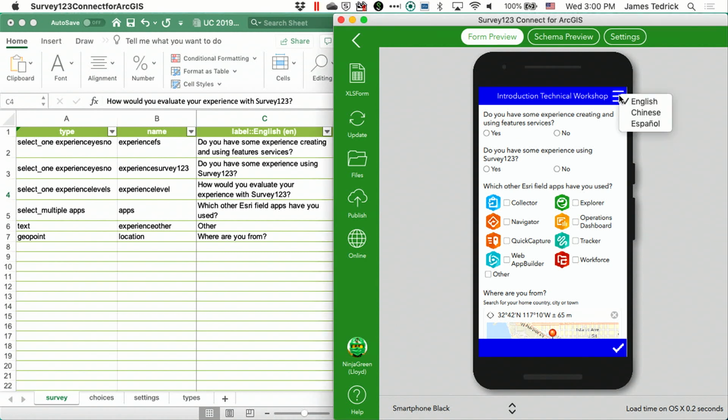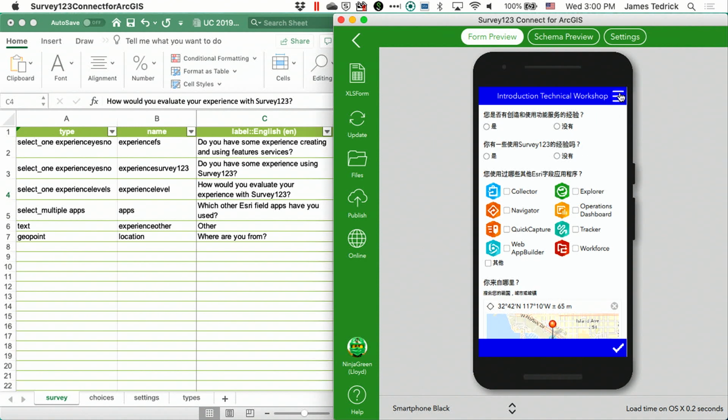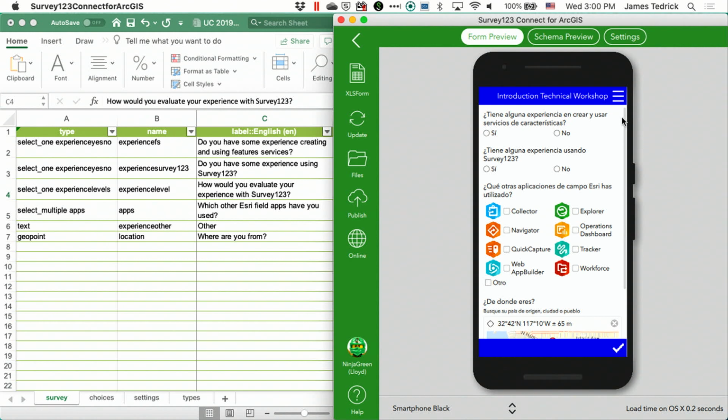I also have a multilingual survey. So this survey is written in both English, Chinese, as well as Spanish. And if I had my phone set with either Spanish or Chinese as the language, it would actually default to that language instead of English.